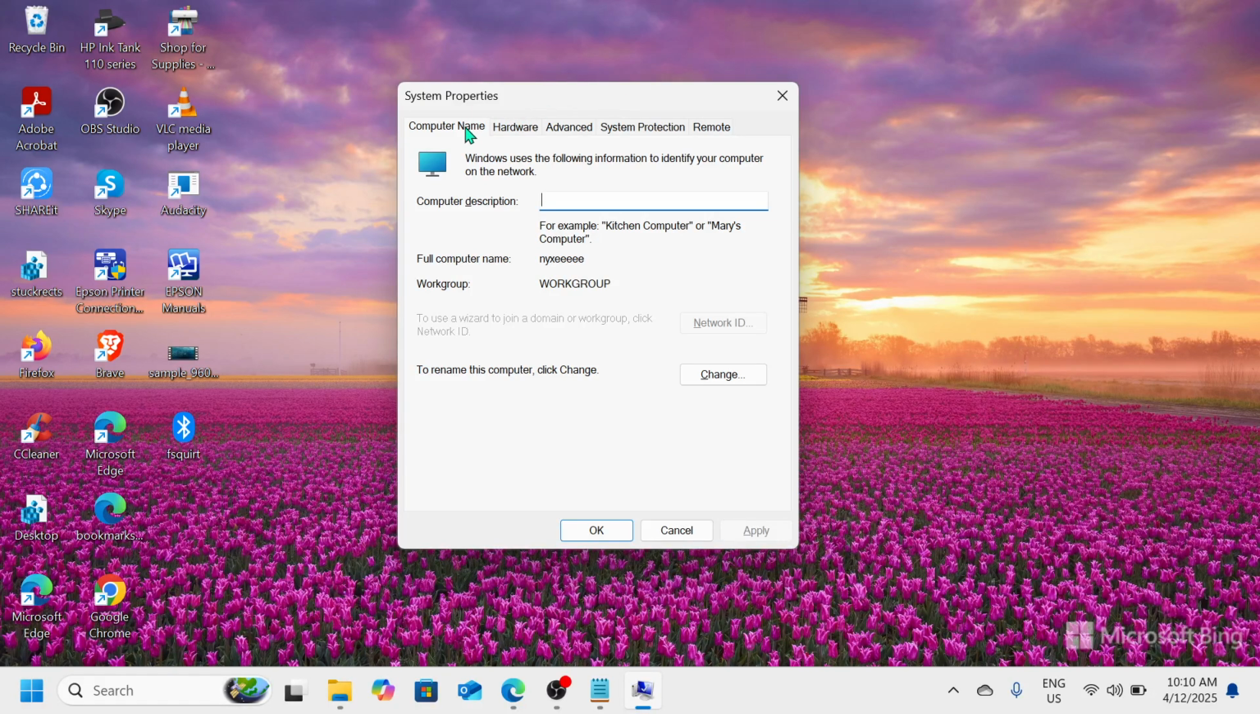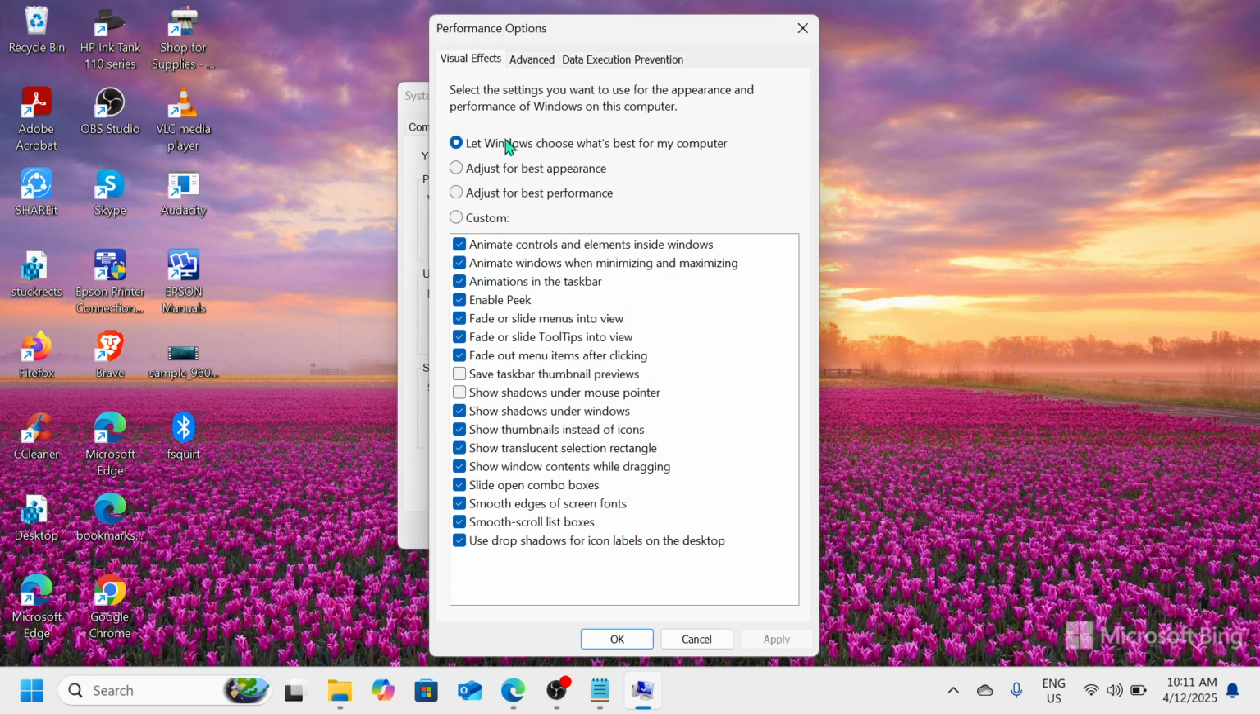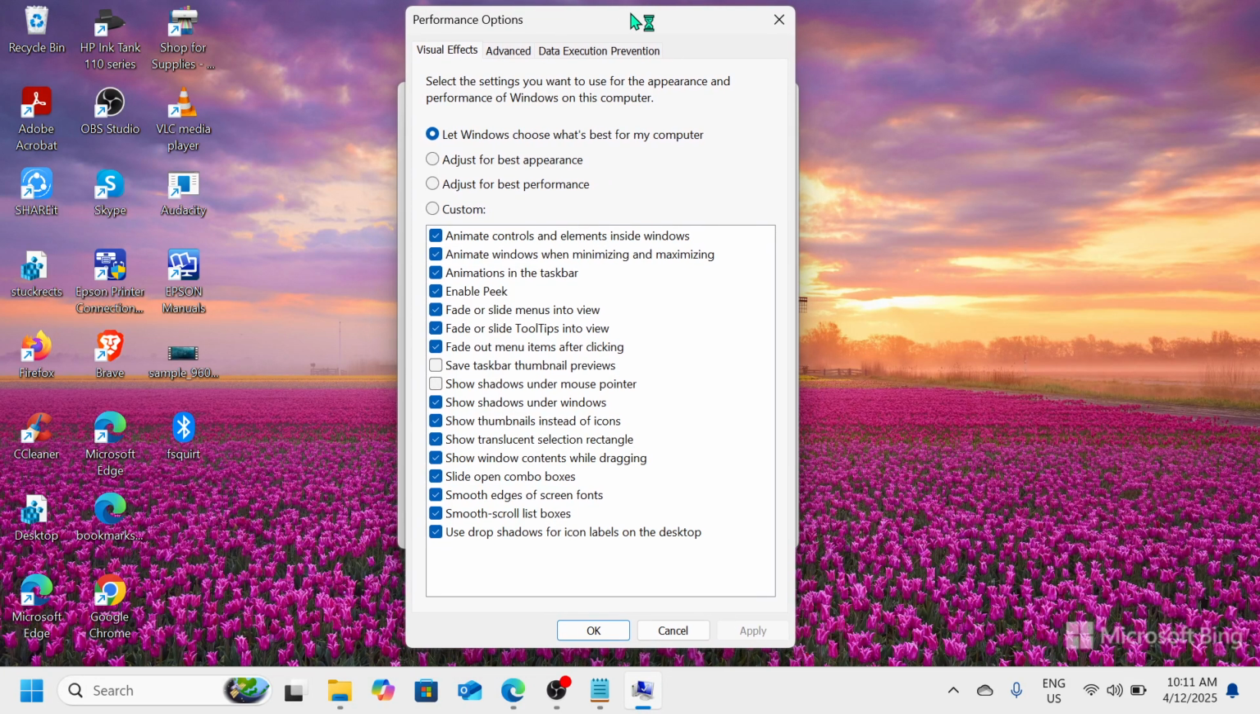So we have here the computer name, the hardware, advanced, system protection, and remote. So please click on the third tab, which is the Advanced, and then once you do that, you will be able to see the performance, user profiles, and startup and recovery sections. So please go to performance, which covers visual effects, processor scheduling, memory usage, and virtual memory. Please click on settings, and once you do that, you will be able to see another window. This is the Performance Options.